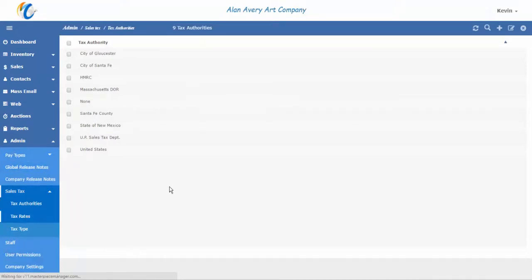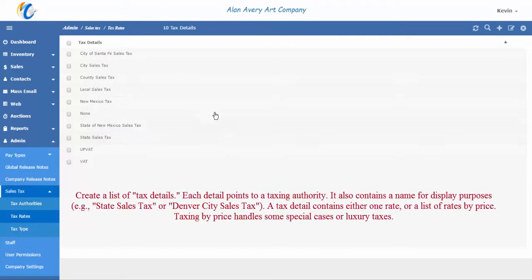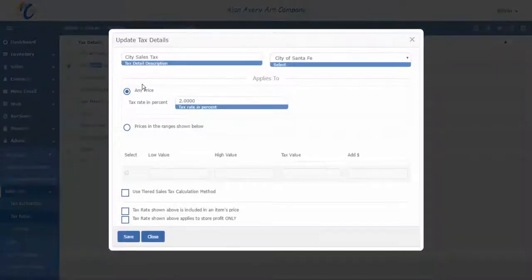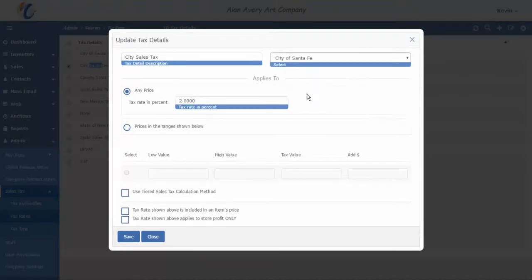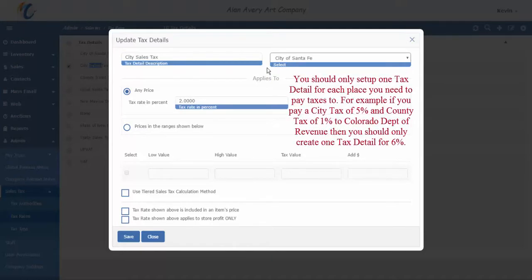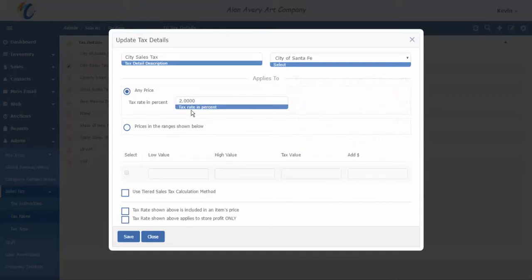The second step is to create a list of all of the rates that will be charged by the different taxing authorities. So for example, if I open up the city sales tax, let's assume that this tax is for the city of Santa Fe. This is where you would select the taxing authority from the list that you created in step 1. Provide a name for that sales tax, and then enter the rate that that taxing authority will apply on all of your transactions. If you select any price, that rate, in this case 2%, will be charged on top of whatever the price of the item is.